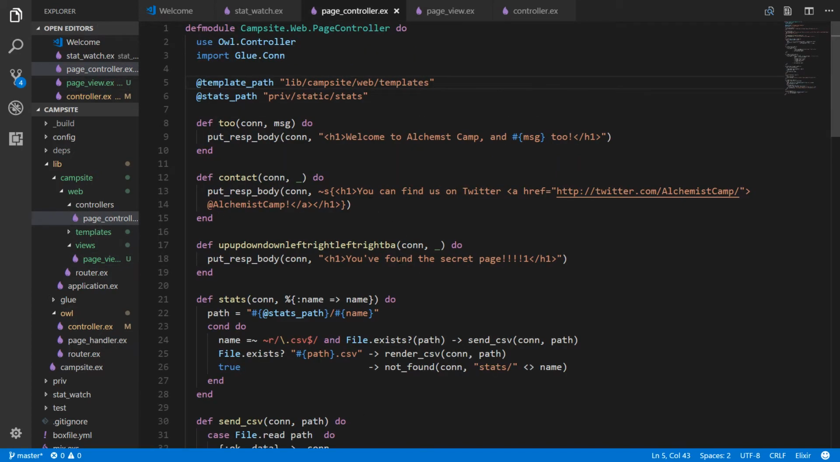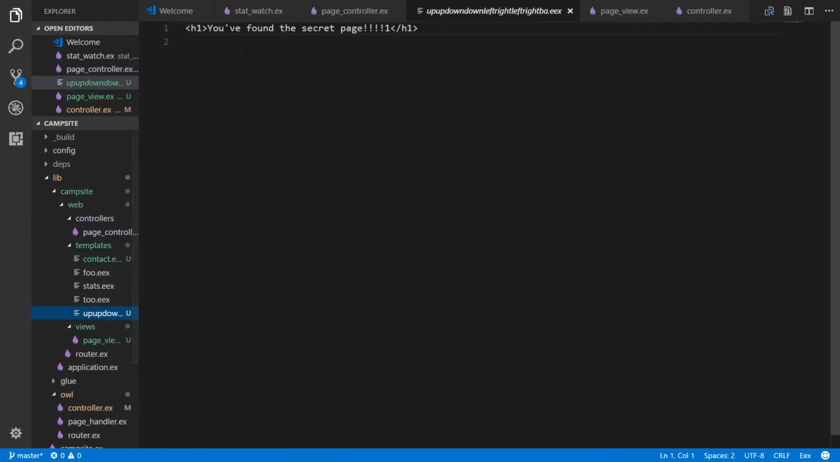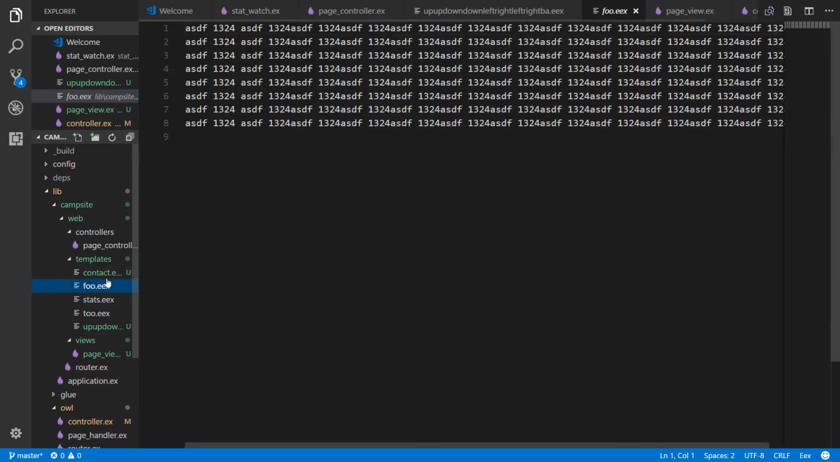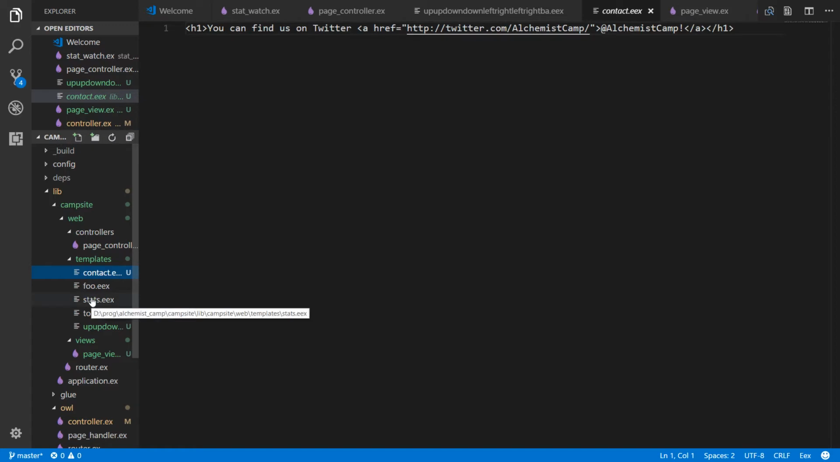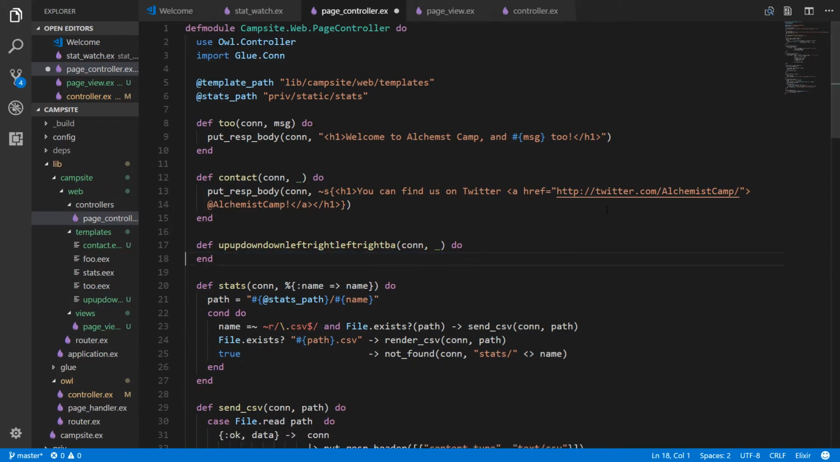Then in our page controller, we don't actually need any of these definitions where nothing is being passed to the con. We can just take out these strings and put them into templates, which I have done off camera. So if we look in here, you found the secret page. Look in our template. I'm a template 2. The foo template is just a bunch of garbage. Content template is there, as you see. So we'll just delete this right now.